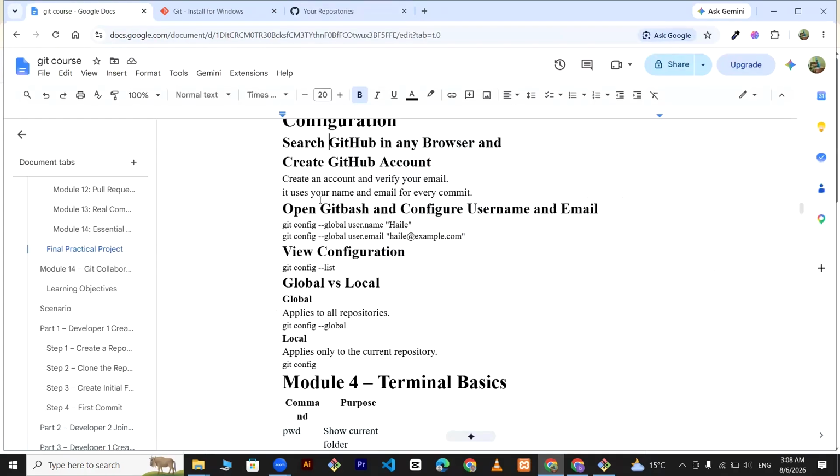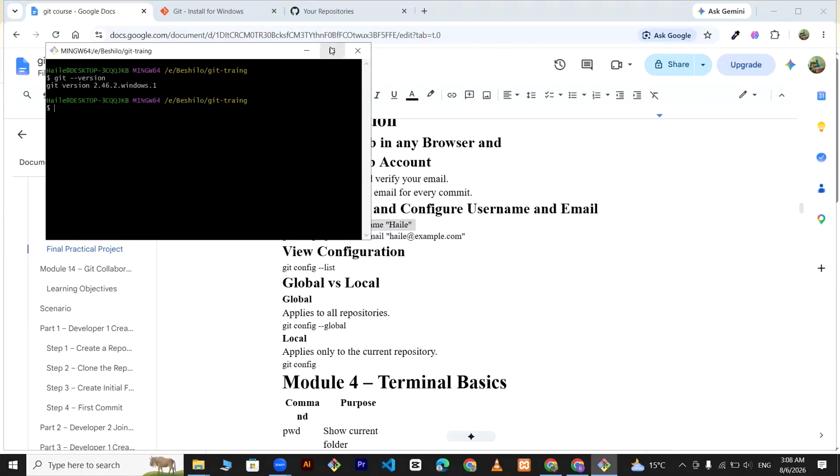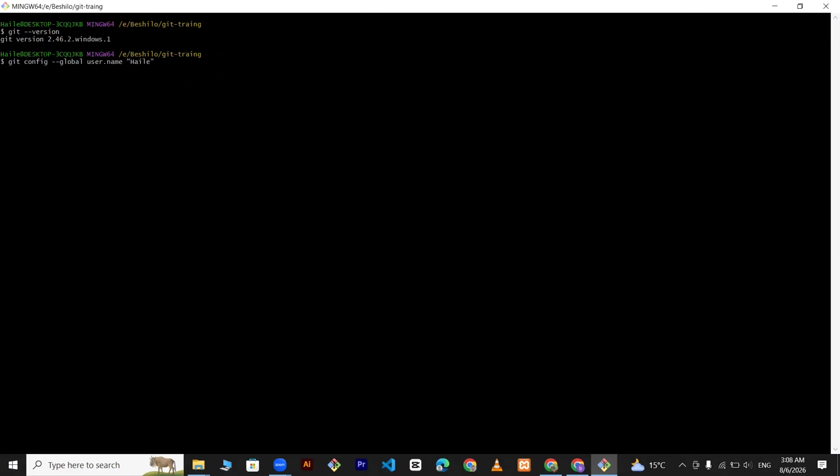So right now we have created our own GitHub account. The next step is to verify the username and email. So let's take the first one in Bash. Let's paste this one and change this name to Beshilo. Hit enter. Now next, the email.